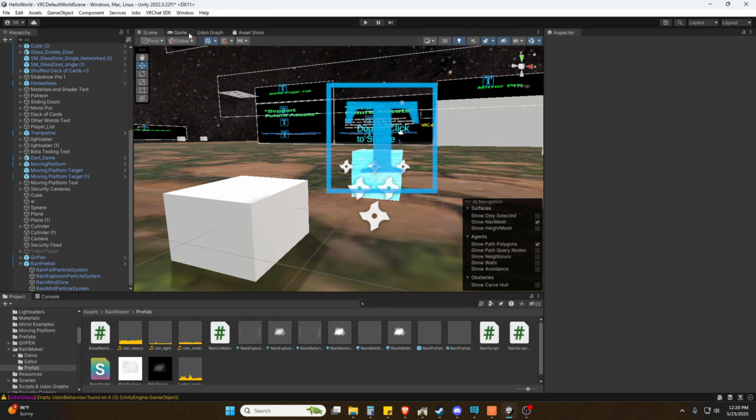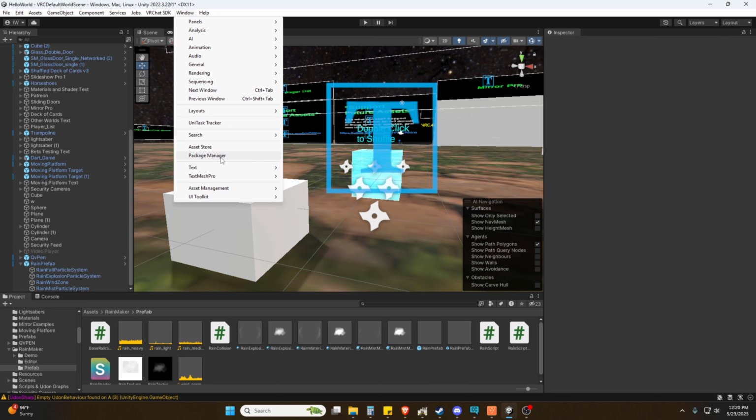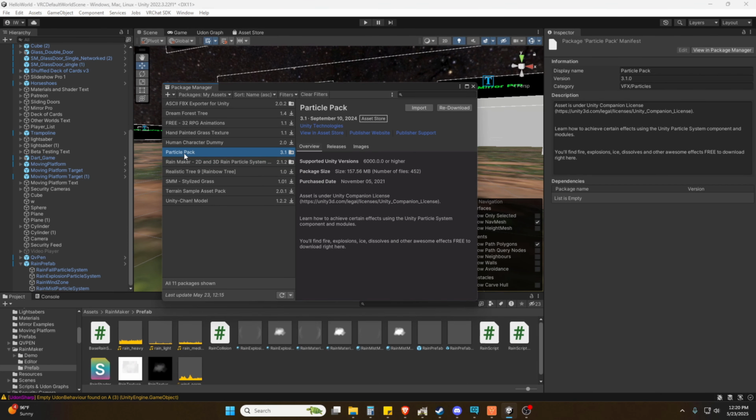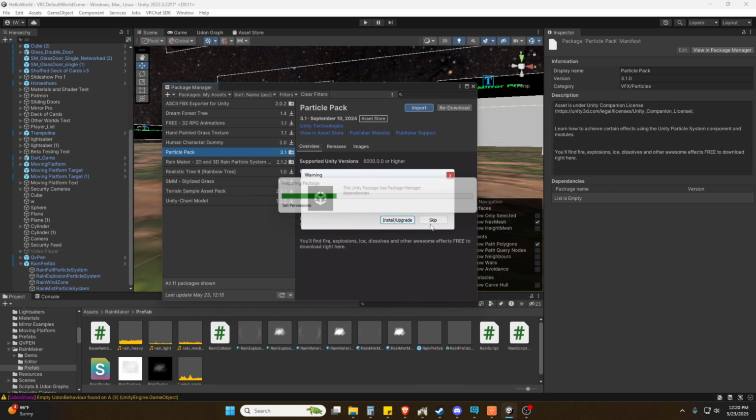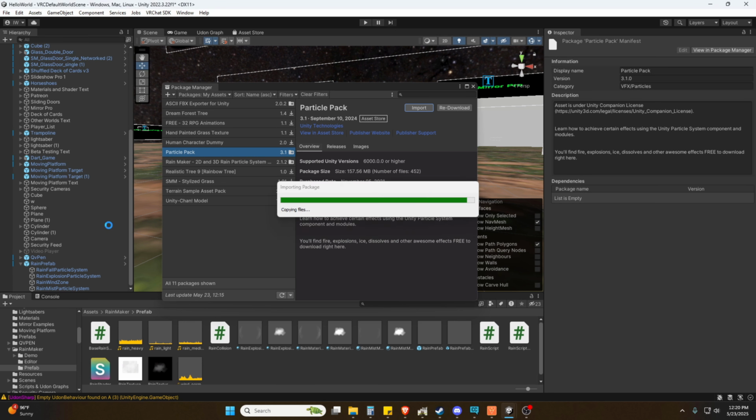So let's take a look at our other example I said we would today, which is under my package manager, and it's just called a particle pack, and this was released from Unity itself in 2021. Now, what do we hit here? Let's hit skip, and if it has issues, we will deal with that when it comes. So we imported it.